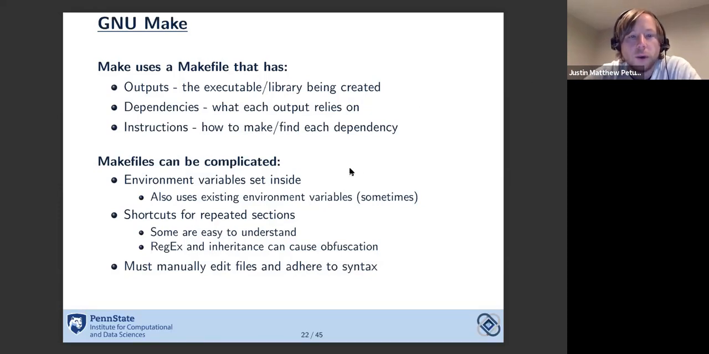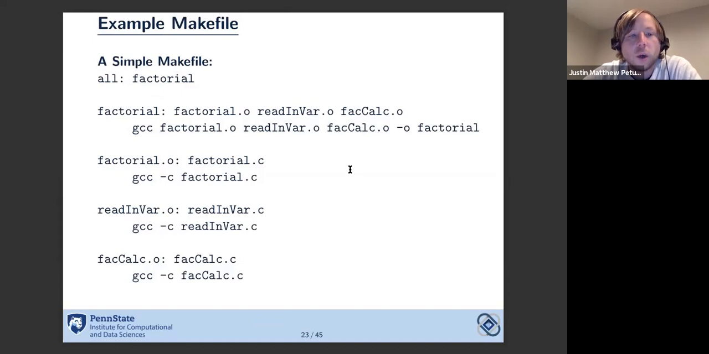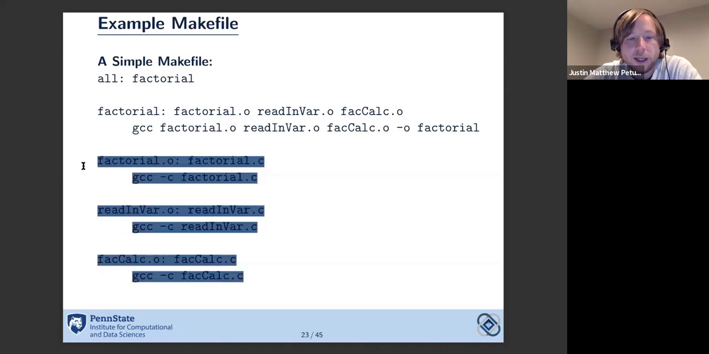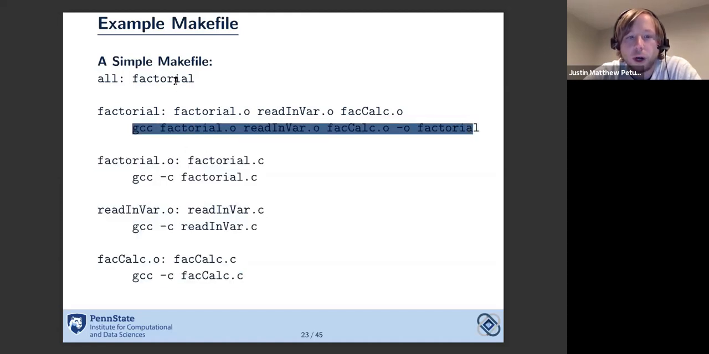I'm just going to go through an example of a make file here. This is an example make file for building a target called factorial. We can see factorial has 3 dependencies. It depends on object files factorial, readin var, and factcalc. And it tells us how to utilize those dependencies to build the factorial program. Each of those dependencies has its own instructions for how to build. So 3 dependencies, 3 instructions to build those dependencies, and then the final instructions for how to build the target factorial program.